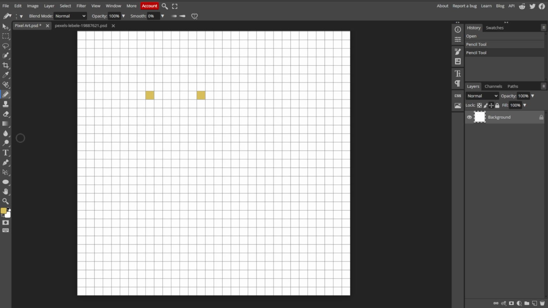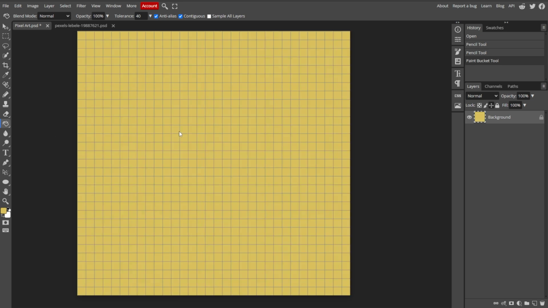You can also use the fill tool to color areas. To do this, choose the fill tool to fill larger areas with color. Then click on areas of your artwork to fill them with the selected color.